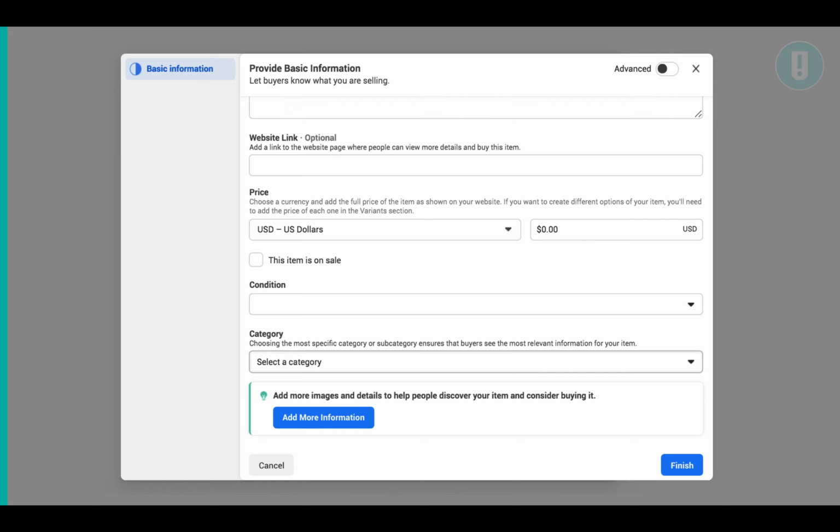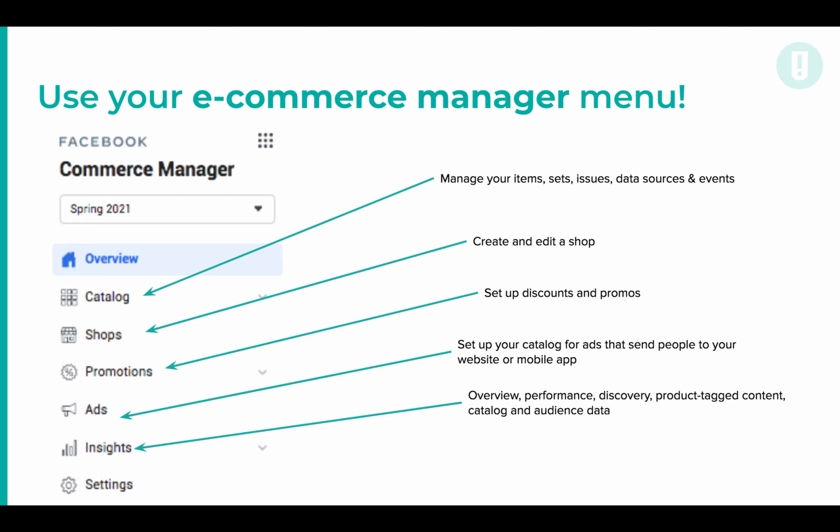When you hit that finish button, it is adding that product into your Facebook shop, and then it is live on your Facebook, which is really incredible, really powerful. By just filling out one form here, we're now listing a product online in a very professional manner.